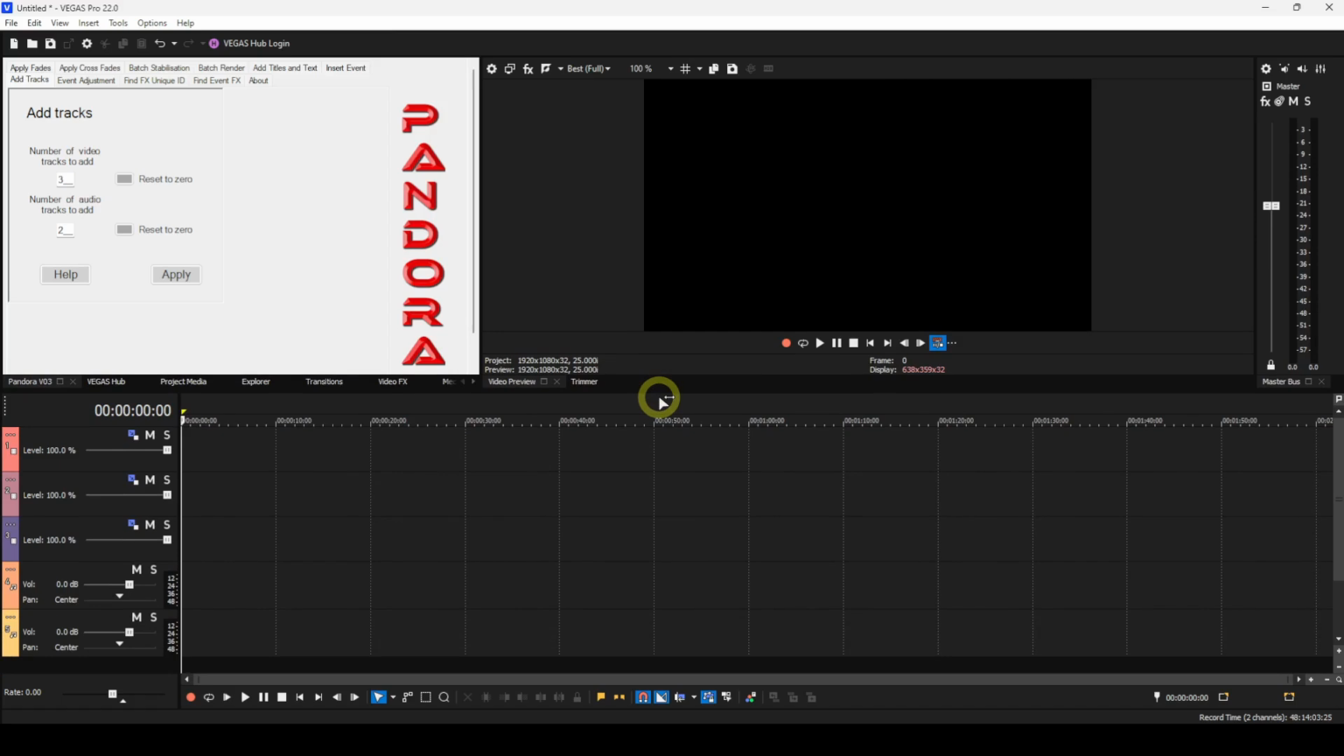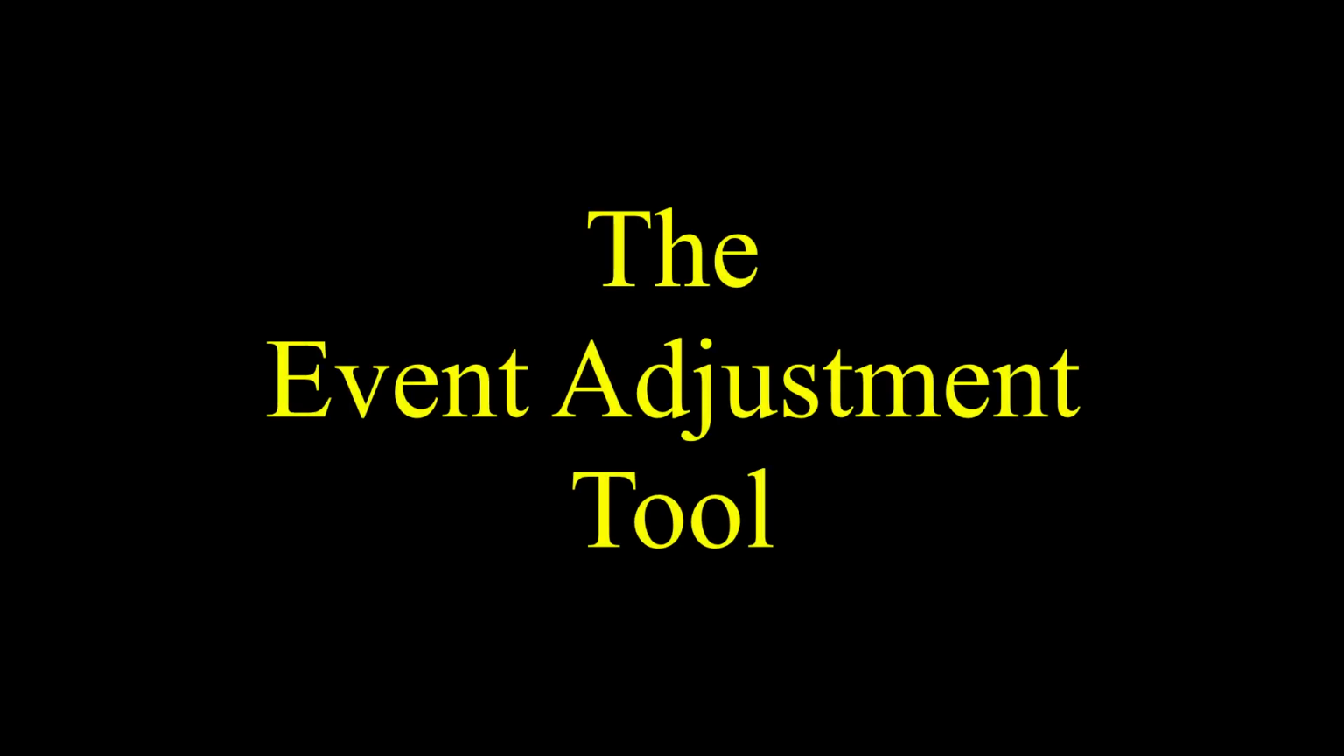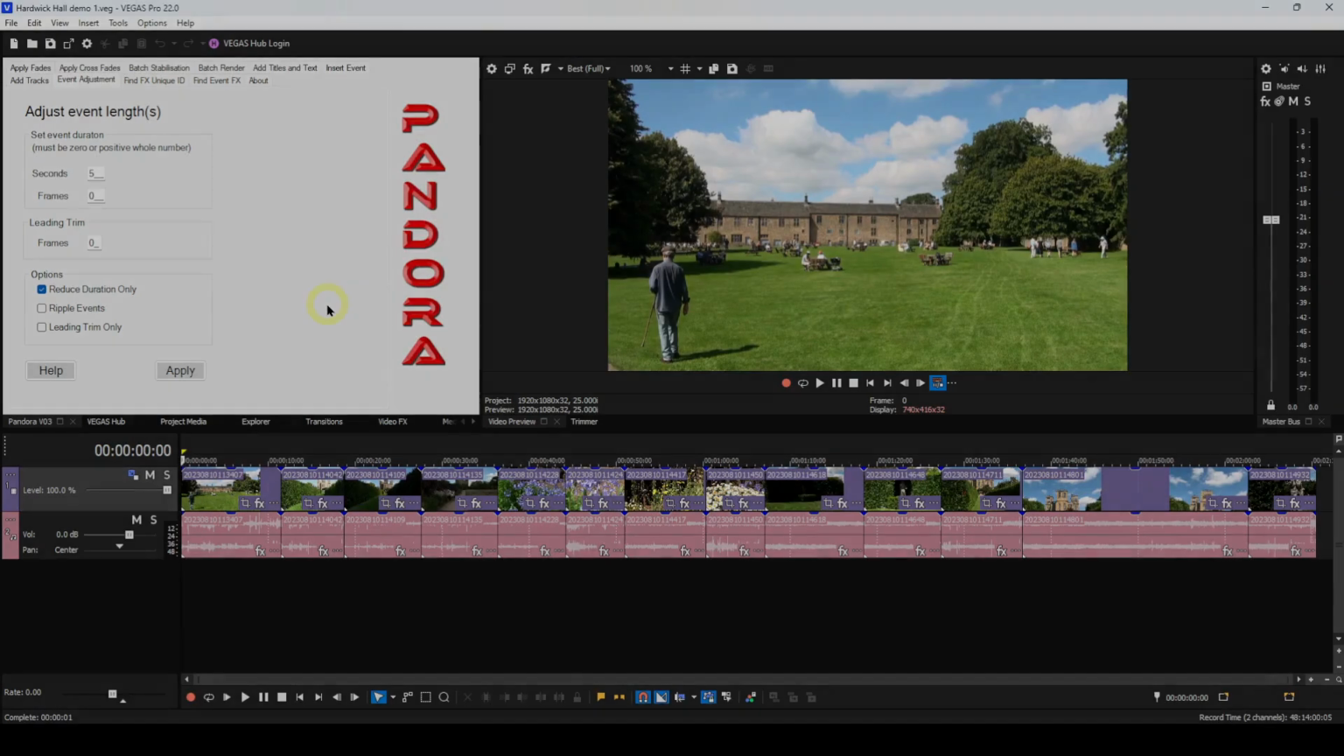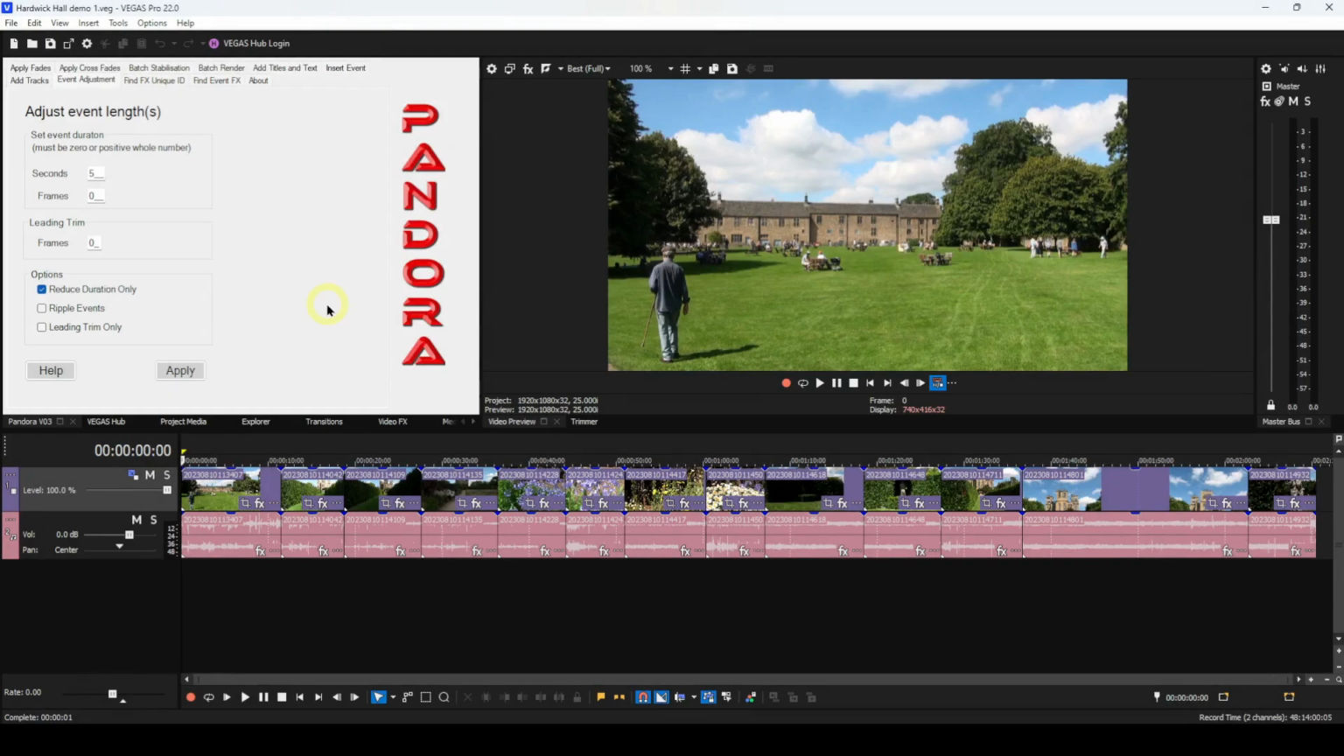Note that video tracks will always be placed above audio tracks. When I'm shooting video, most of my clips are static as opposed to panned. I make them about 8 seconds long to allow for any camera shake at the start and end of the shot.